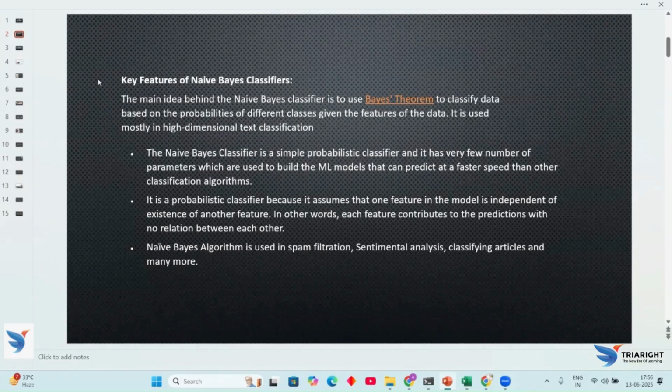The Naive Bayes algorithm is used in spam filtration, sentiment analysis, classifying articles, and many more. Spam filtration is nothing but email spam and fraud messages, where we find the probability chances. Sentiment analysis is nothing but analyzing review statements, which are part of the many reviews generated.